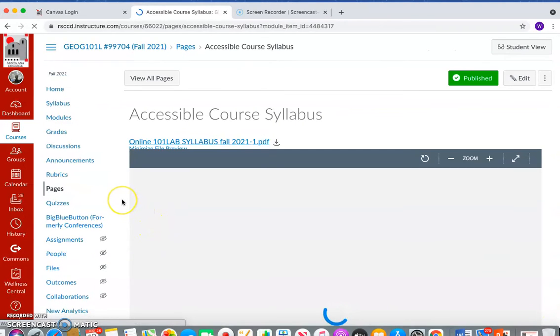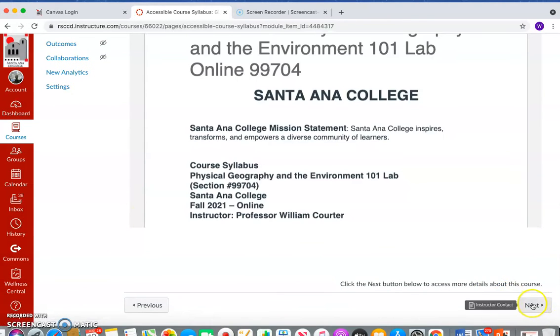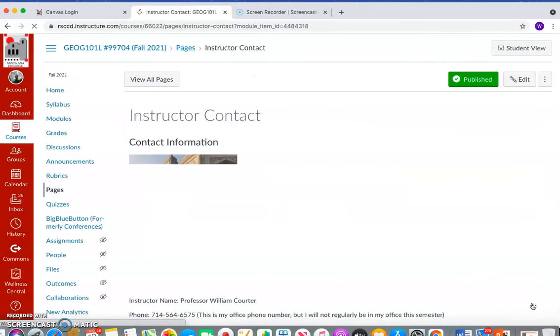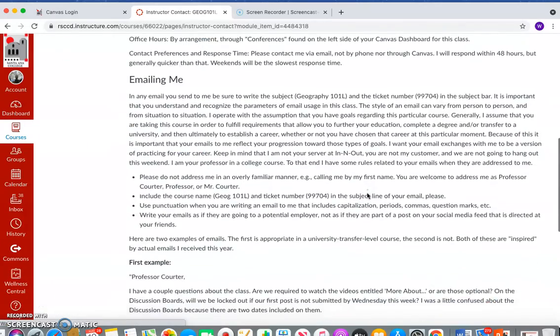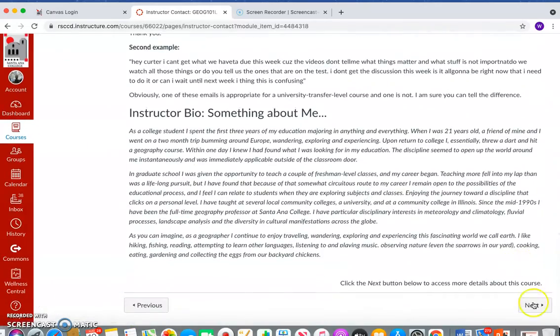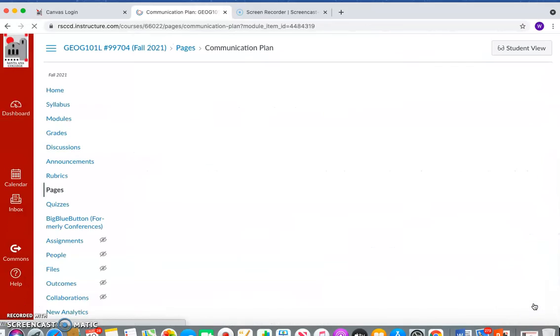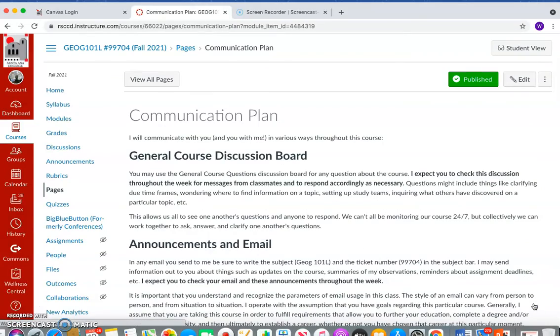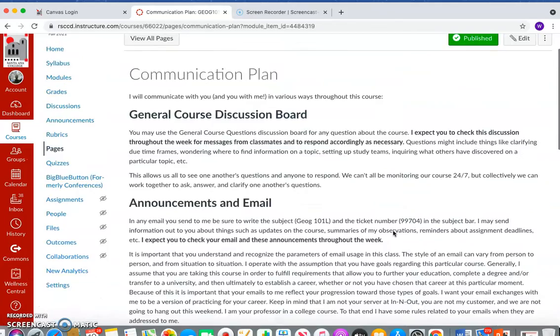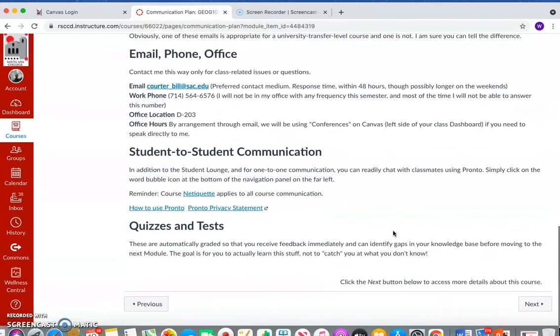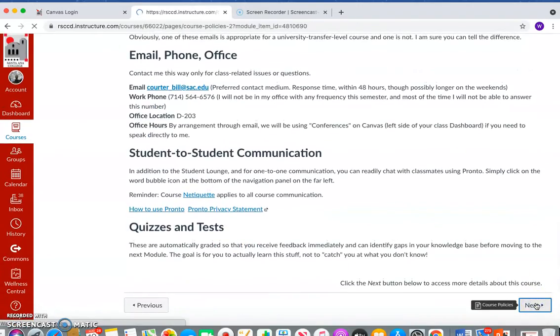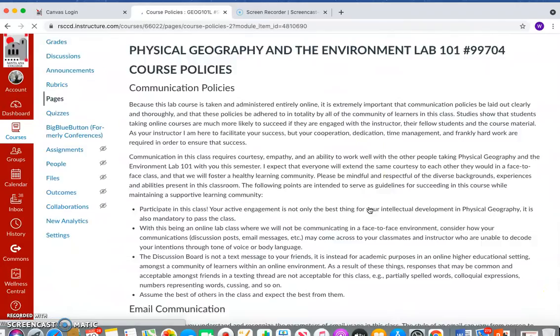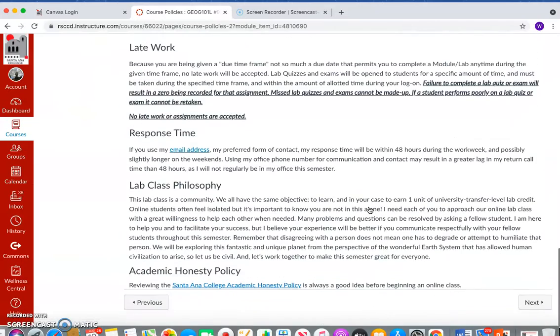Again, the syllabus will open up. If you've already read it, you don't need to read it again. Instructor Contact, kind of more information about contact. Some of this is redundant, but they like this material in many places so that way you guys actually see it. Communication plan, quizzes and tests, course policies about this class. Please make sure you read all of that.